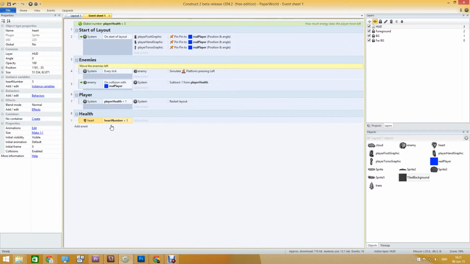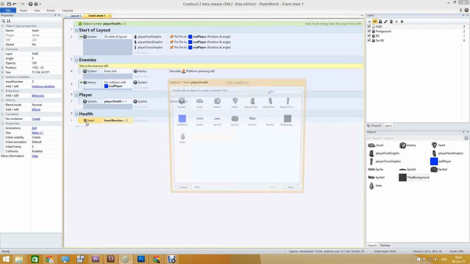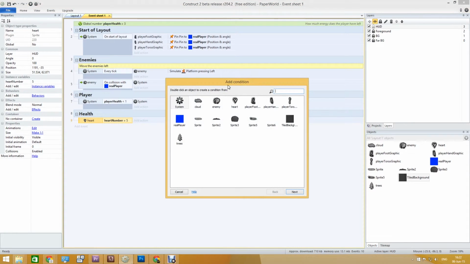And now we can add another condition. So we want two things to be true for the action to happen. So we want to see if the heart number is 5, and we also want to see if the energy is less than 5. Okay? So I can create events that have multiple conditions. So let's add a second condition to this. I can press C for condition, and that will open this add condition box here.